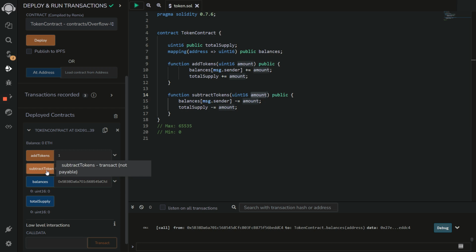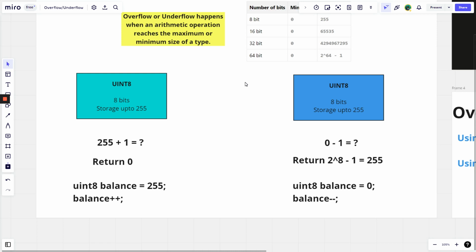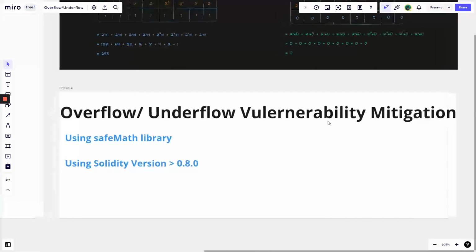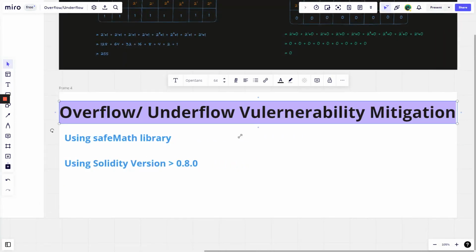So if we try to subtract 1 from the balance, we can see that it's returning the 65,535. That is the highest value, right? So we have successfully exploited both the overflow and underflow vulnerability. Now this is basically what it is, and now let's look at how we can mitigate the vulnerability.